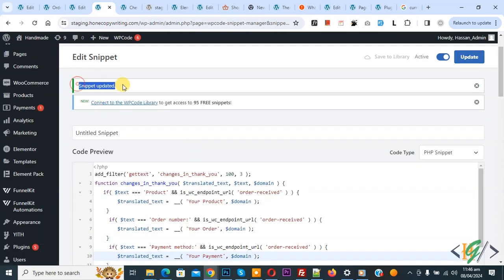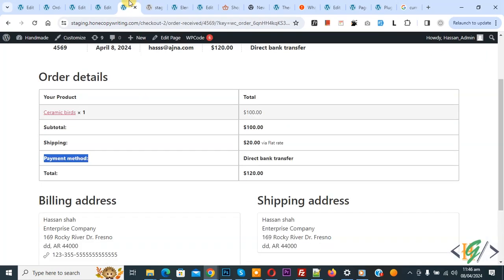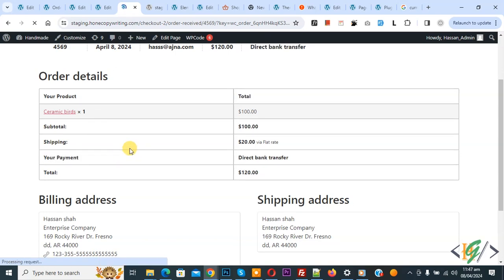Now snippet updated. Go to order receive page. Now refresh the page. So we change this text payment method by using custom code, and then you see text change to your payment. So you can change any default text into custom text by using code, and you will find code in video description or in comment section. So you can change any text.